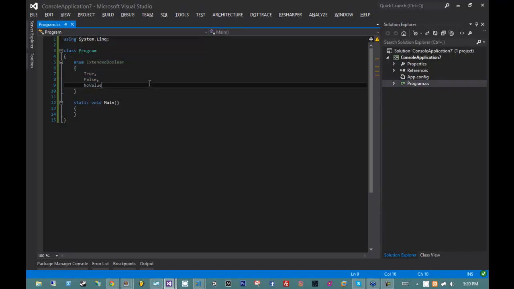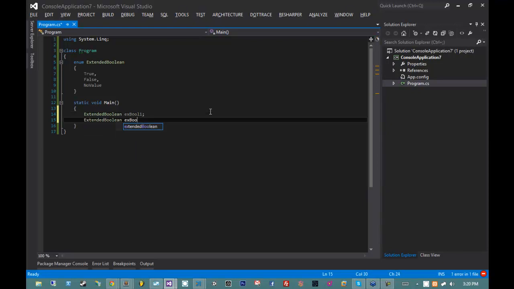It doesn't do anything. In fact, you might even notice ReSharper darkening my definition of this enumeration because it's telling me, well, this actually doesn't do anything. So let's make it do something. Now that we've created our extended Boolean enumeration, I can create variables using that type, and I can create as many variables as I want that use this type. So I can say extended Boolean exBool1 and extended Boolean exBool2. So now you see an example of me using this type twice within a method. And what I'm doing here is I'm defining two variables, both of type extended Boolean.